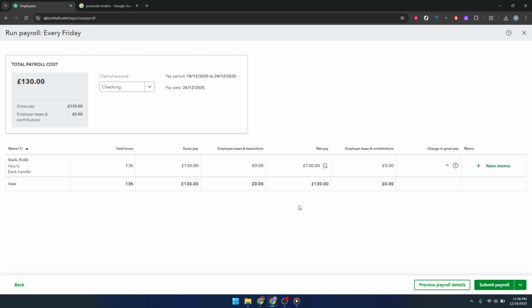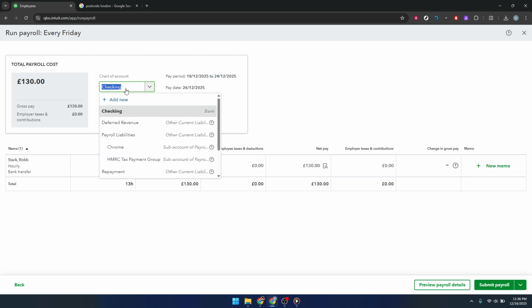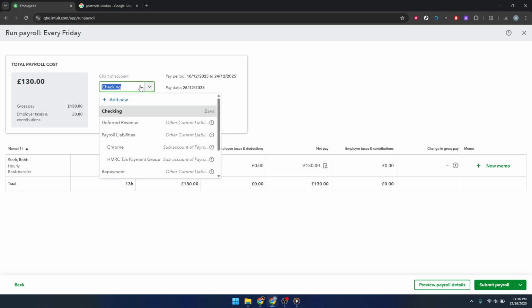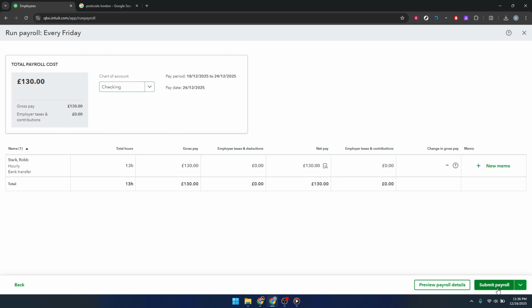If everything looks correct, confirm that the right bank account is selected for the payroll withdrawal. This is the account QuickBooks will use to pay your employees. When you're ready, click Submit Payroll. QuickBooks will then process the payments according to your setup, whether that's direct deposit or printed checks.